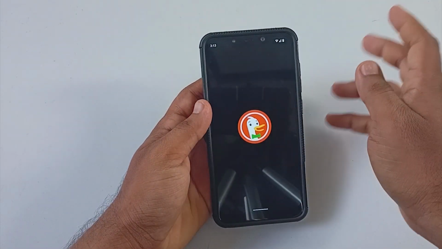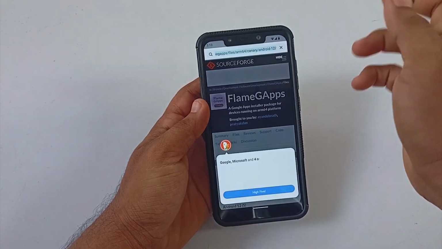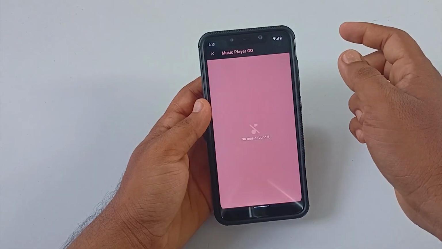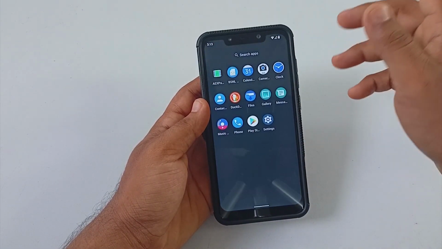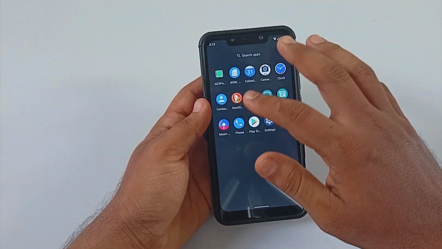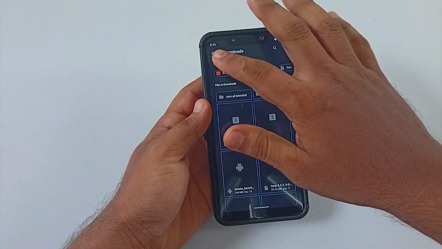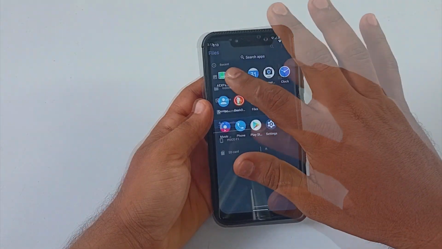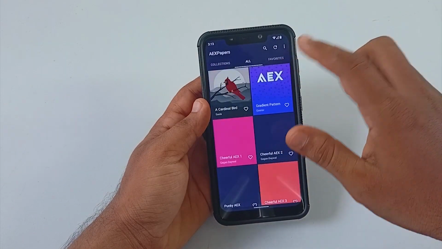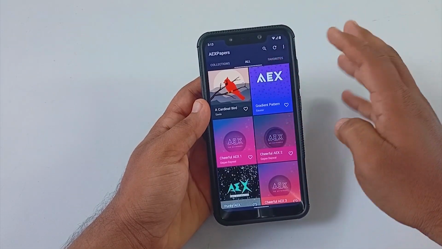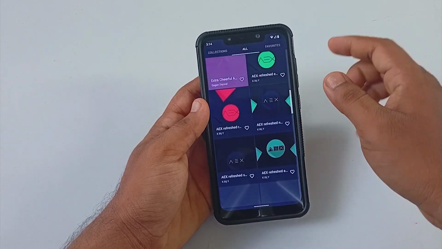Another important point here is the ROM comes with DuckDuckGo as its default browser. Another app that comes with this ROM is a music application, which will allow you to play your local music files. And the file manager here is pretty basic. There is also an application called AEX Papers. You will be able to download more AEX customized wallpapers and apply them from here. You just need to give the permission.